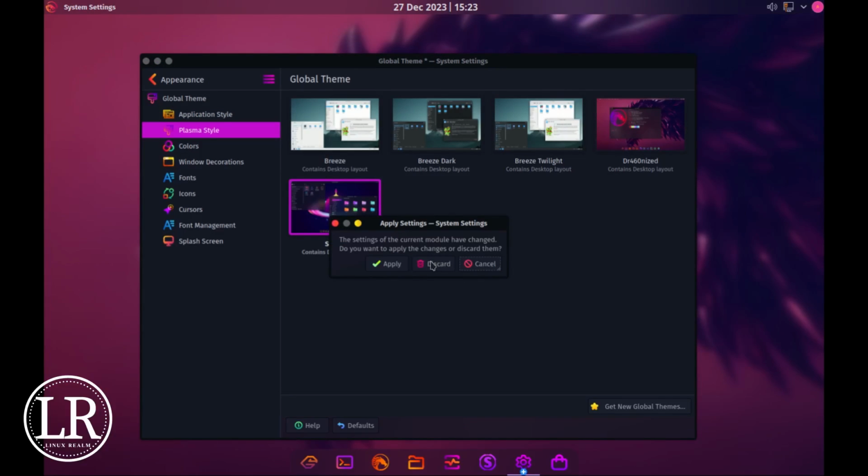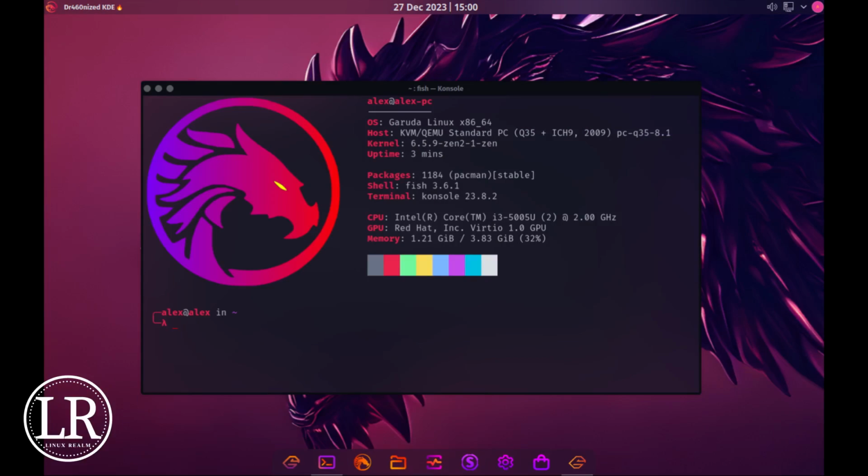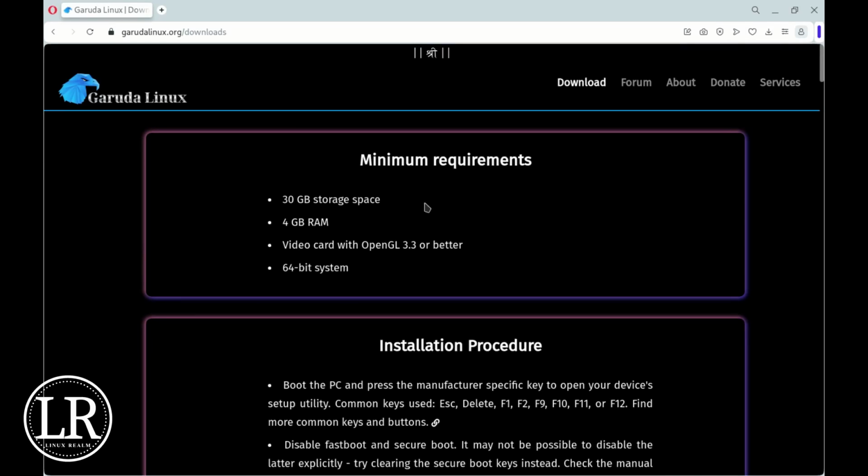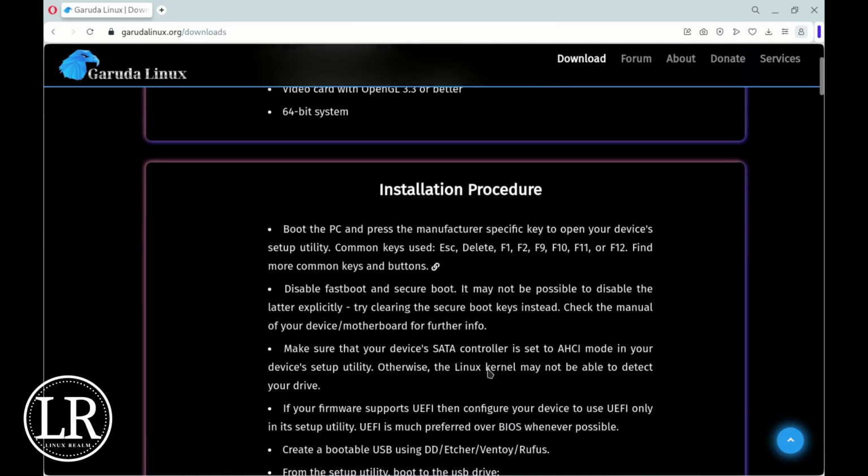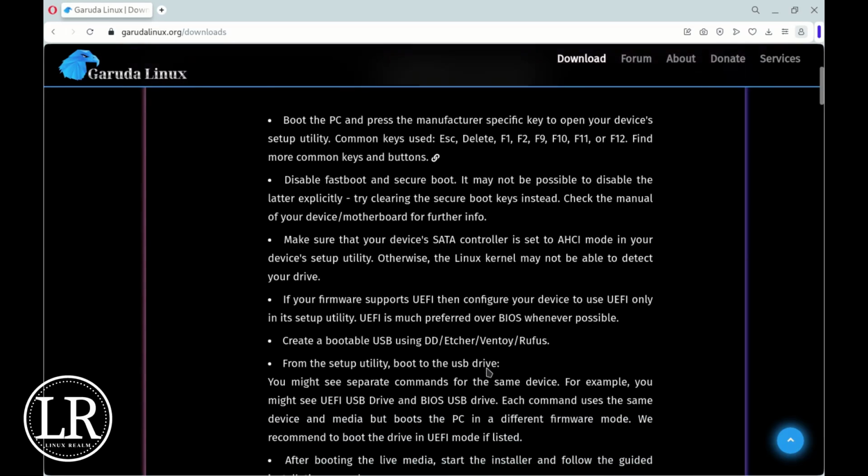Now let's take a quick look at the system requirements. Garuda Linux isn't particularly resource hungry. To run it smoothly, you need 30GB of disk storage, at least 4GB of RAM, and a video card with OpenGL 3.3 and above. And your system should be 64-bit. It's great to see a distribution that's both feature-rich and with very moderate hardware requirements.